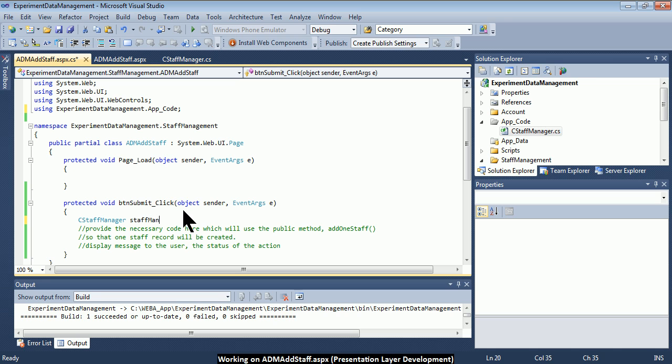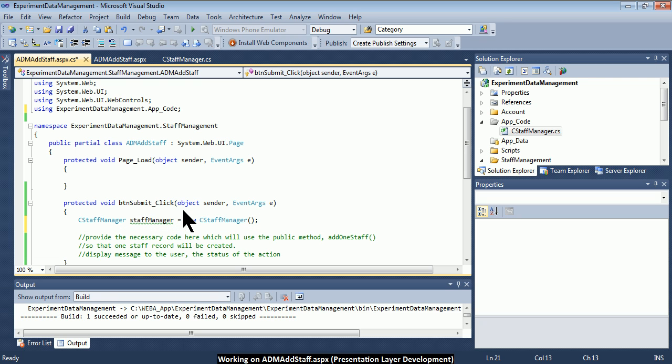So what is the name? I'm creating a variable called Staff Manager to represent cStaffManager, and I need to activate it. How to activate it? Activated, right? New, activated.